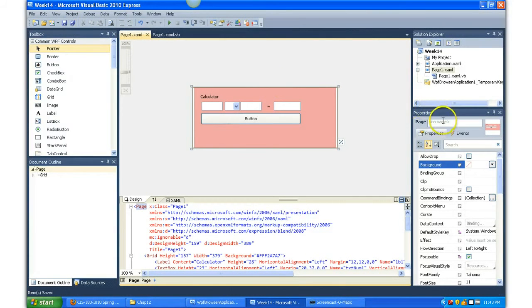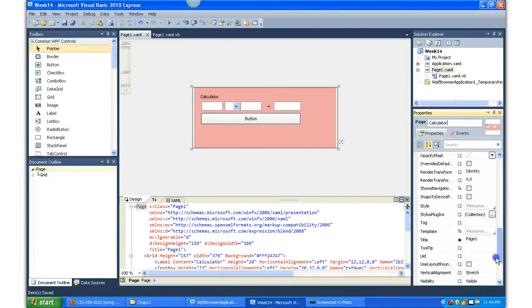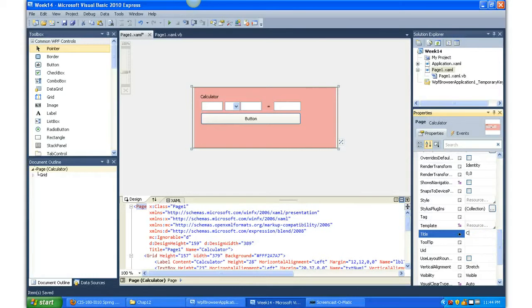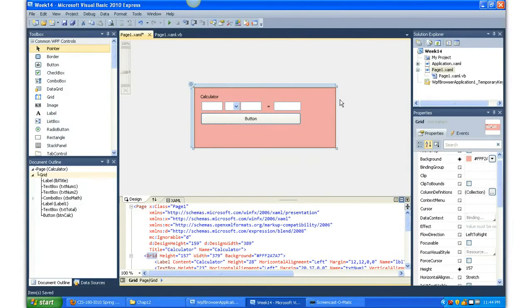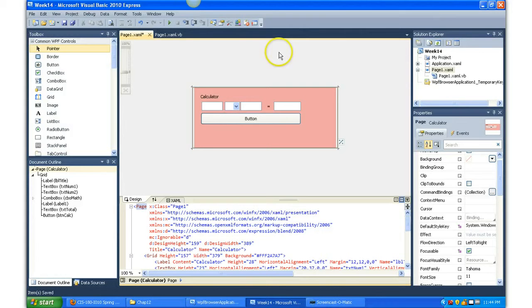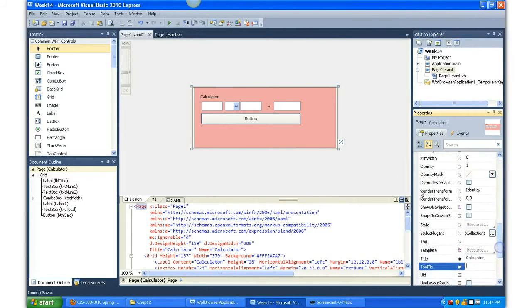Save it. The page, I want to name this one. I'm going to name it Calculator. And go down to the title and Calculator as well there. That'll show up in the title bar. Everything else we'll leave as is. So to get to that form level, basically, or to the page name, you click outside of that grid on the gray area, and here's where you can name the property of the actual page itself and the title of the page. Okay, so go ahead and save that.